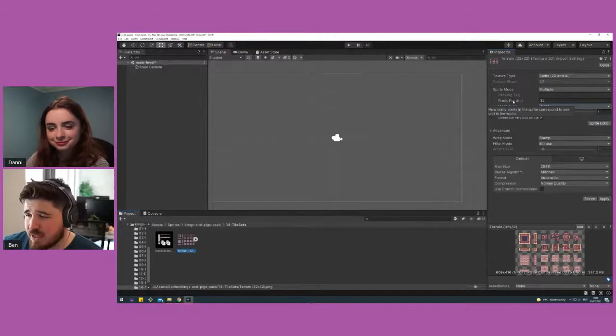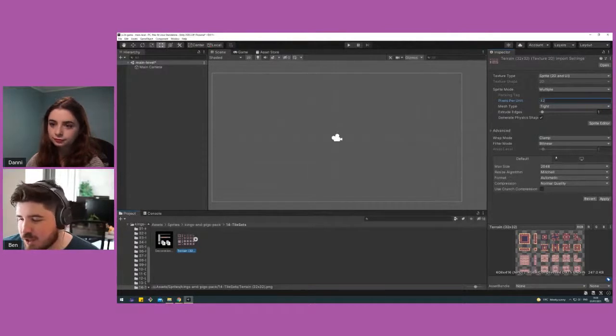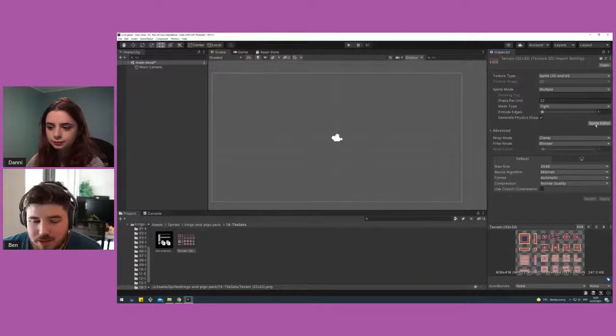So pixels per unit is how many pixels in the sprite correspond to 1 unit in the world. We need to put 32 because this texture just so happens to be a 32 by 32 pixels per unit texture. So we're just going to put that on 32. I'm going to click apply, and the most important part is here. So we're going to click on the Sprite Editor. If I click on the Sprite Editor, I think a warning is going to pop up. So you might think, okay, why am I trying to click the Sprite Editor?